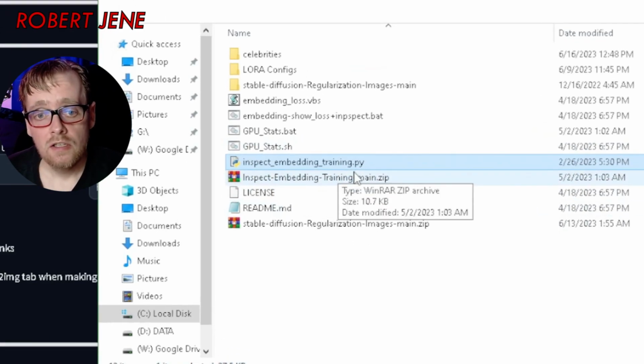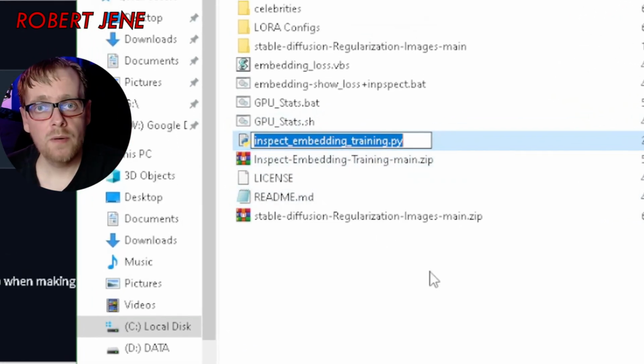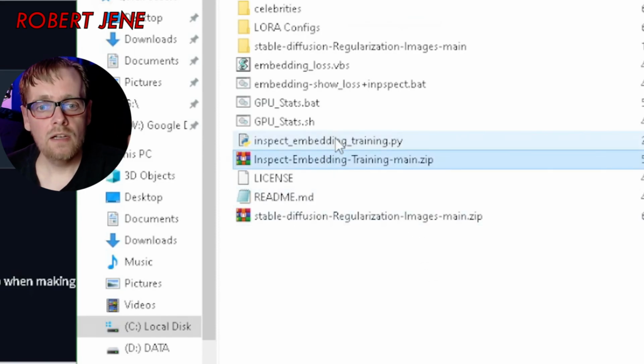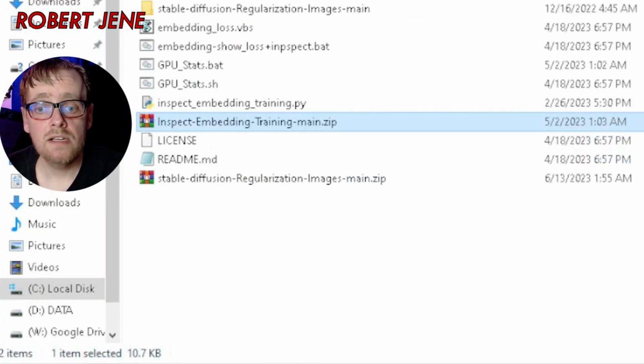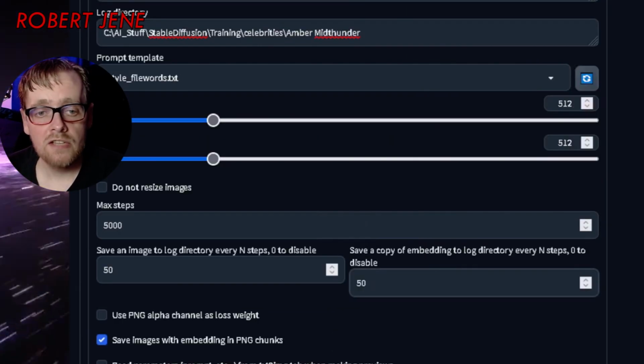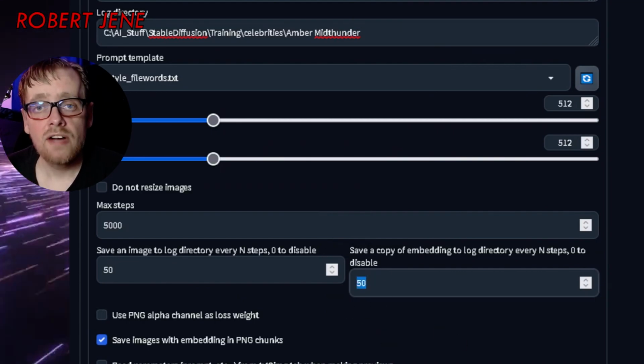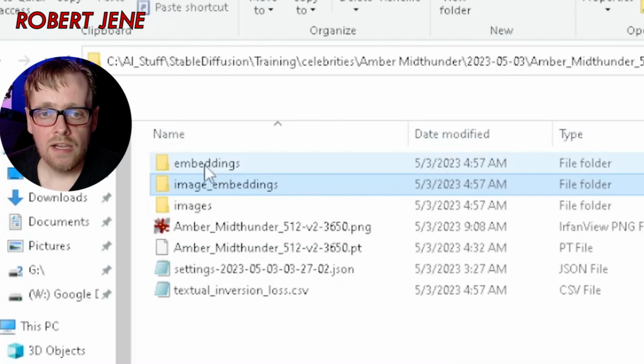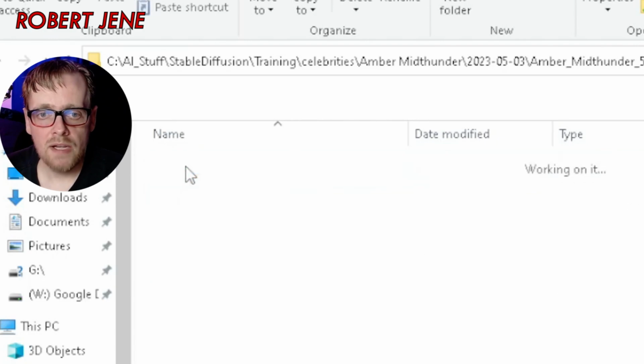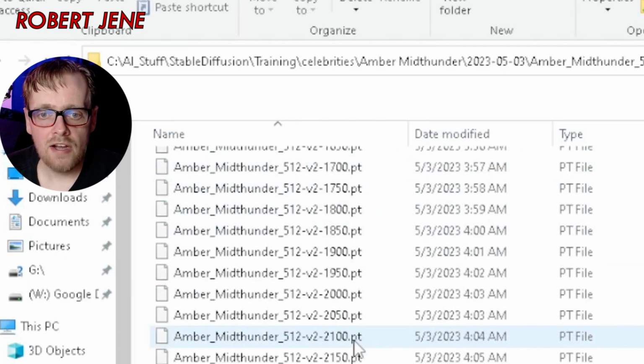Also, while teaching myself how to do embeddings and doing my research online, I stumbled across this sweet little script from another person's GitHub repository, and it allows me to inspect the embedding files as they output. So in this case, I have it output a new embedding file every 50 steps, and it puts them in this folder that says embeddings. You see how I have a PT file for every 50? And I apologize to everyone for forgetting that you had to do a bunch of pip install commands to get it working.